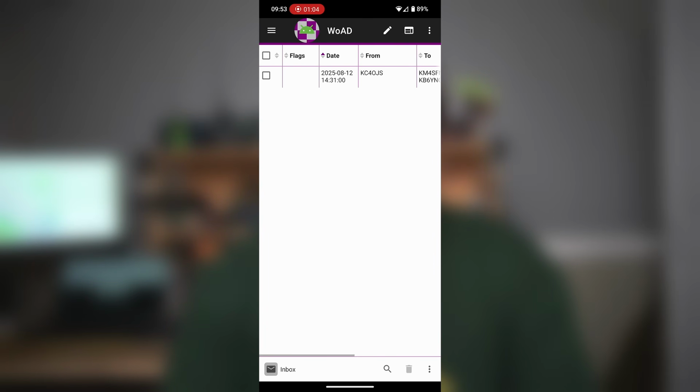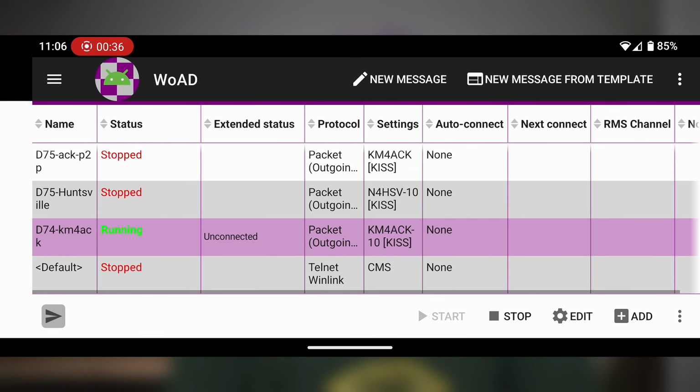Alright, first up on the list is WoAD, and that's Winlink on Android. Now, I'll be the first to admit that I really miss the days that I was running Radio Mail. The interface to me is much better on Radio Mail, but that's not available to us on Android, so I've had to get used to WoAD. With that said, WoAD provides all of the functionality that I need for running Winlink with the Android device.